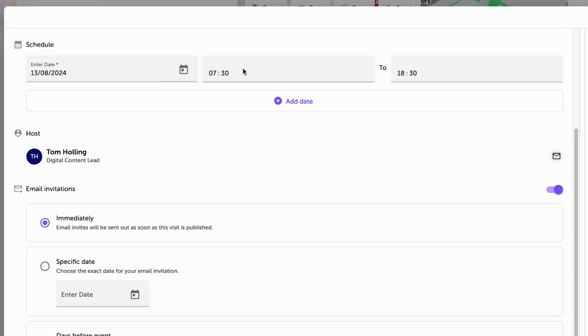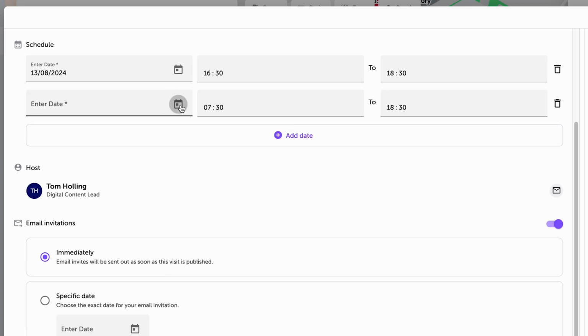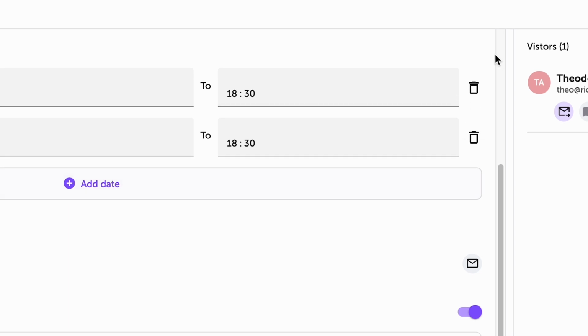I need to schedule the date and time of their visit, and so I will choose the current day. I'll do 4:30 until 6:30. If I wanted to, I could also add in a second date. So if I wanted to bring them in a week's time, I could do that, and we'll do that from 4:30 till 6:30 again. If I wanted to though, I could remove either of those dates with the bin icon.